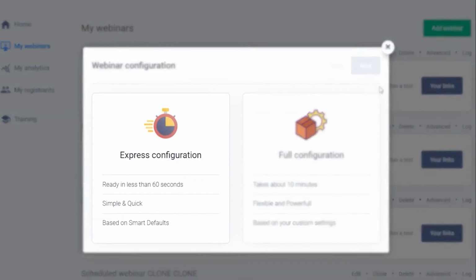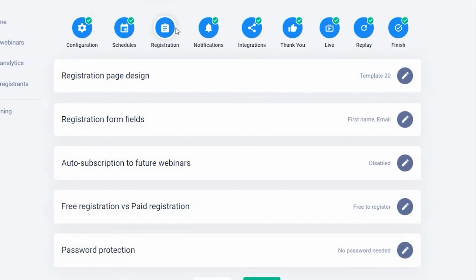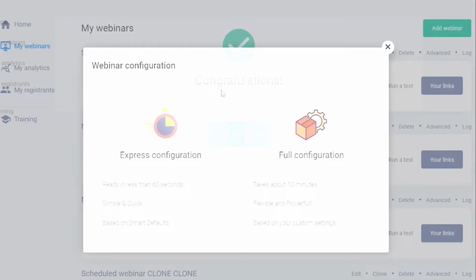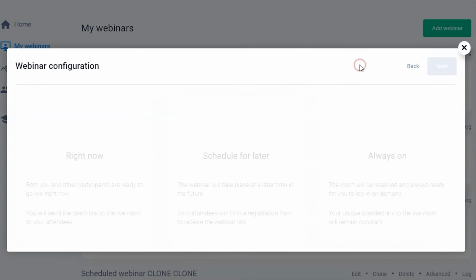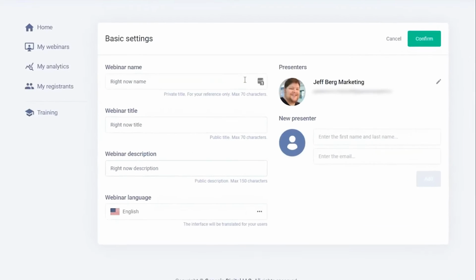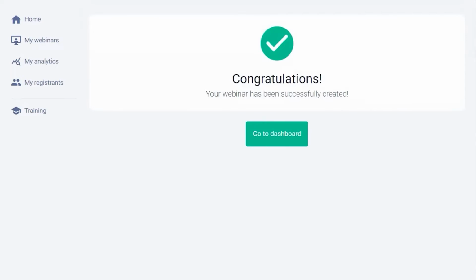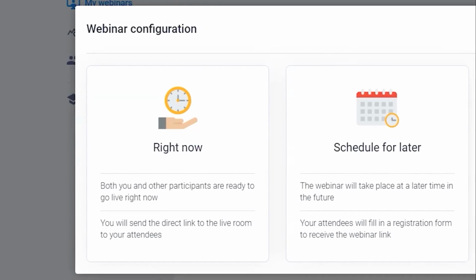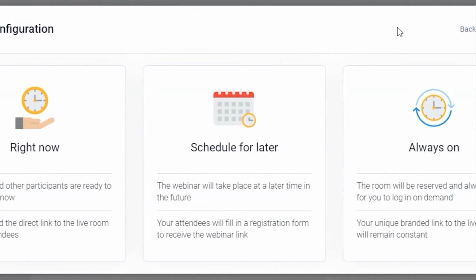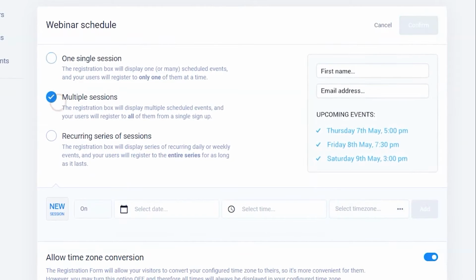Two options are available here: Express configuration and full configuration. While full configuration has 9 steps with plenty to customize, Express configuration allows you to go live in just a few steps. Next, you'll select how this webinar will be scheduled. Right now, skip scheduling altogether and lets you start the webinar at a moment's notice. This is ideal for quick one-off webinars. Alternatively, you can schedule your webinar for specific dates and times. This second option will let you schedule a single event, several events, or a recurring, regularly scheduled event.